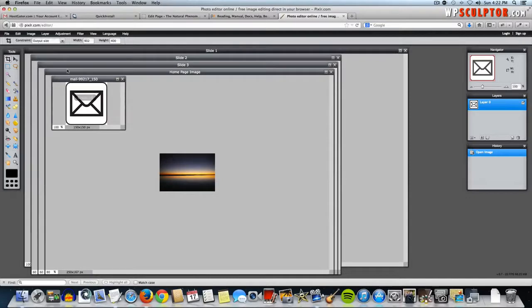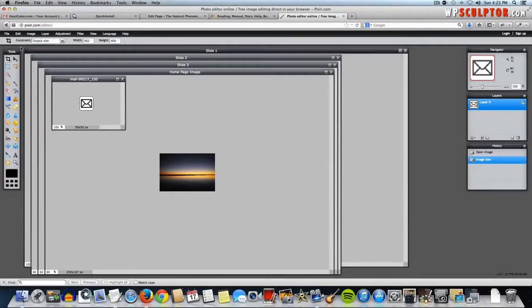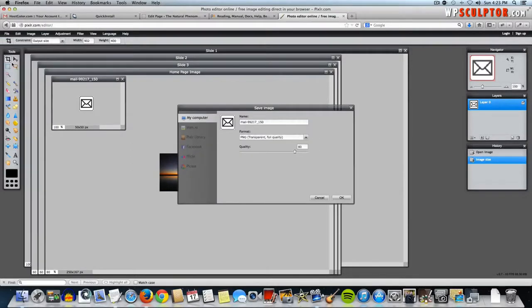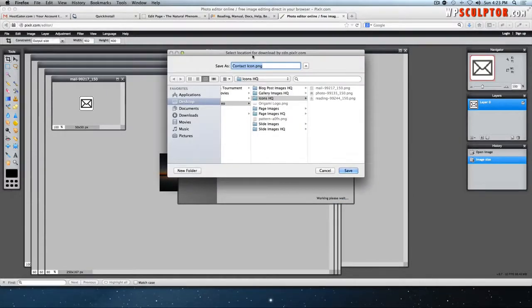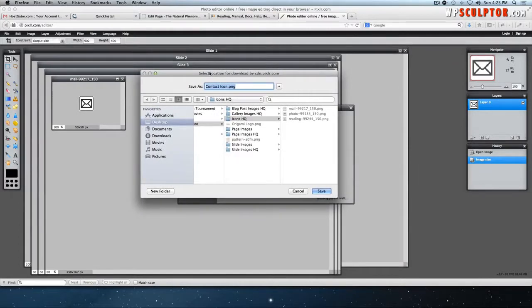And to do that, of course, just go to Image, Image Size, and I'm going to change this to 50. So it'll be 50 by 50 now, and click OK. And then I'm going to save that as contact icon. Okay, and I do want it to be the PNG, as you see there. It'll take on that file type by default since it was originally a PNG file.